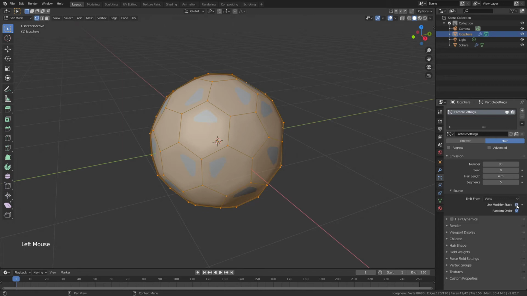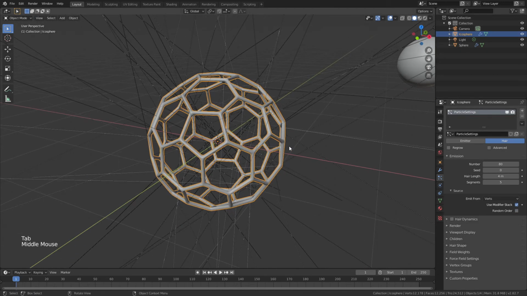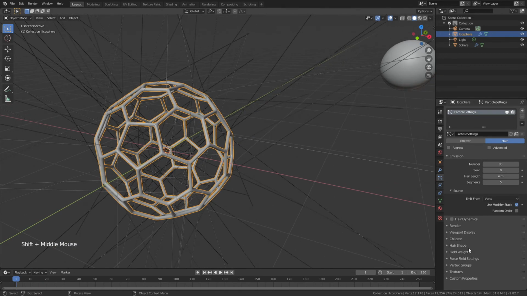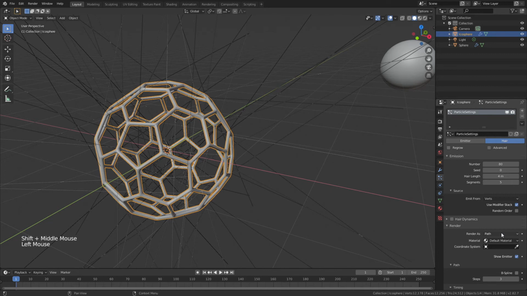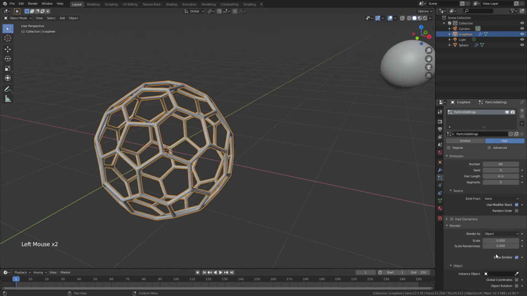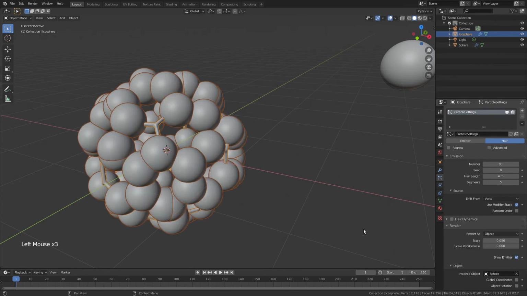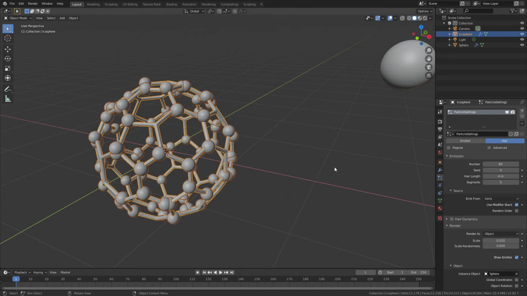We're actually going to check modifier stack and uncheck random order. Now if we tab out, you can see there are hairs and they're going all over the place. We don't want hairs, we actually want that sphere. So we're going to go to render, render as, path, no, object, yes. And for the instance object, we're going to select the sphere that we just added. Those spheres are huge, so we're going to bring that scale down to 0.02. Is a good look.